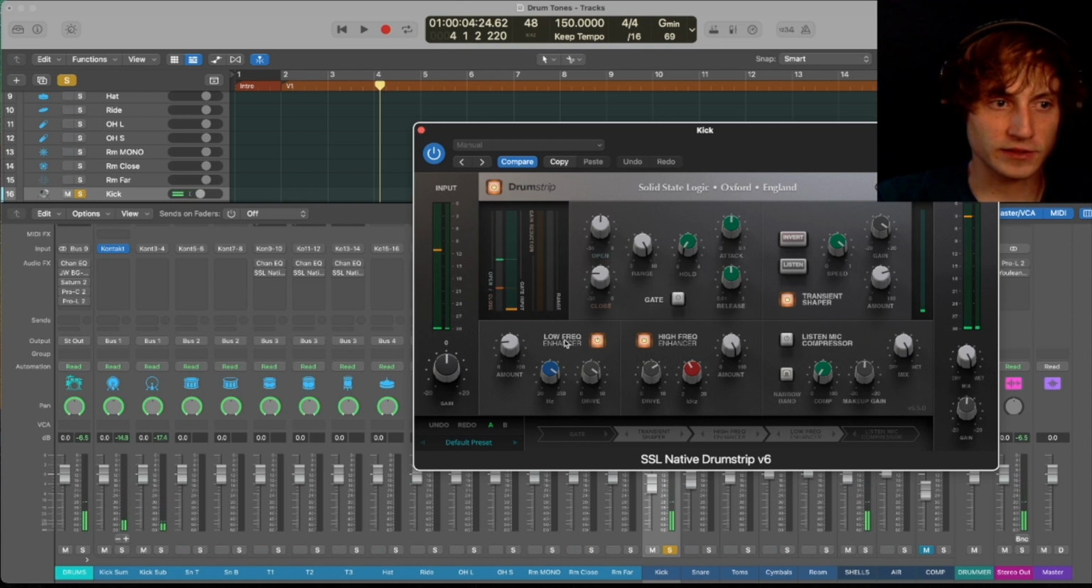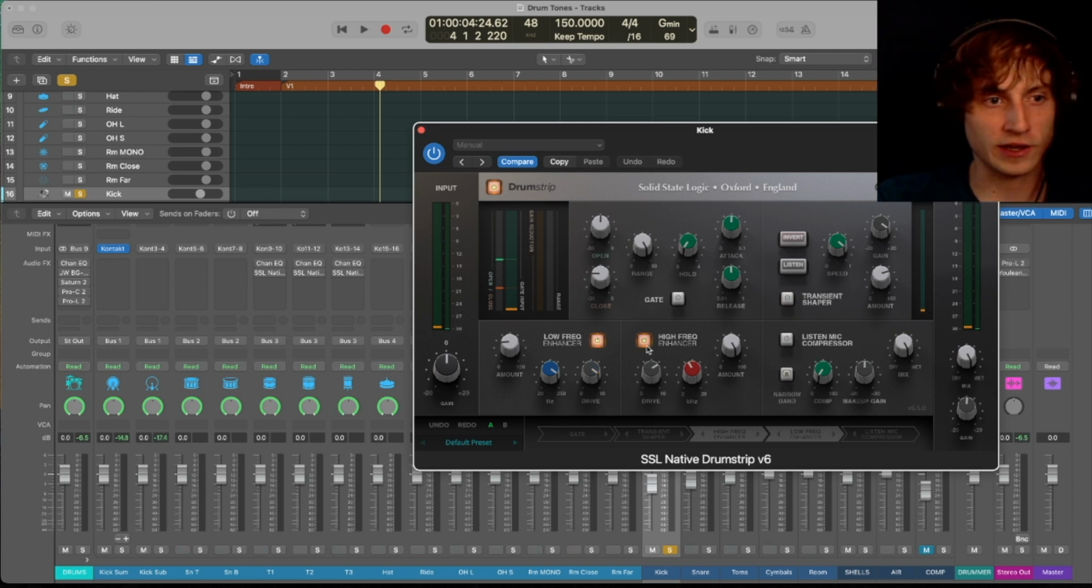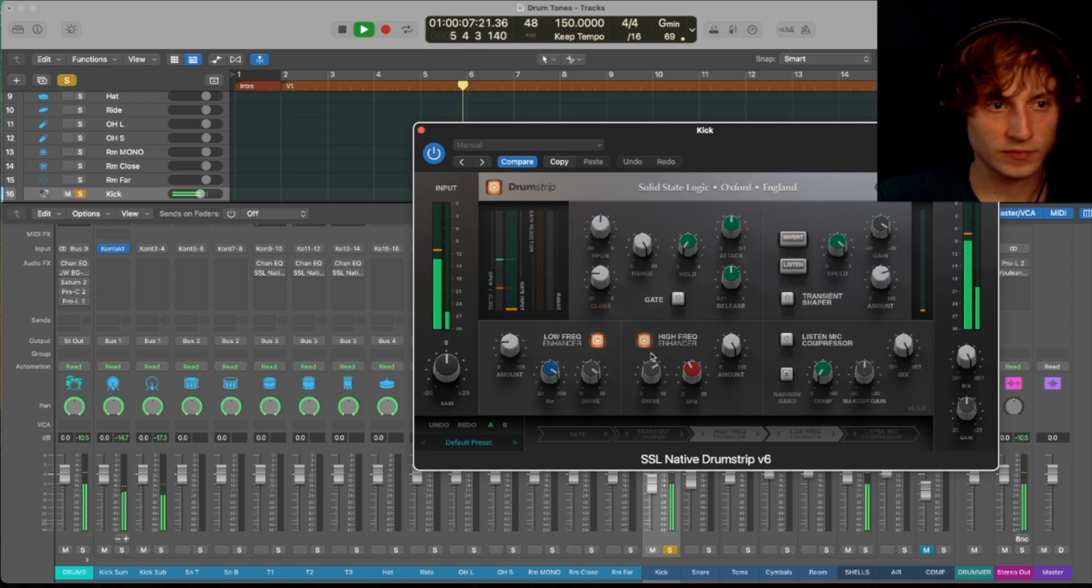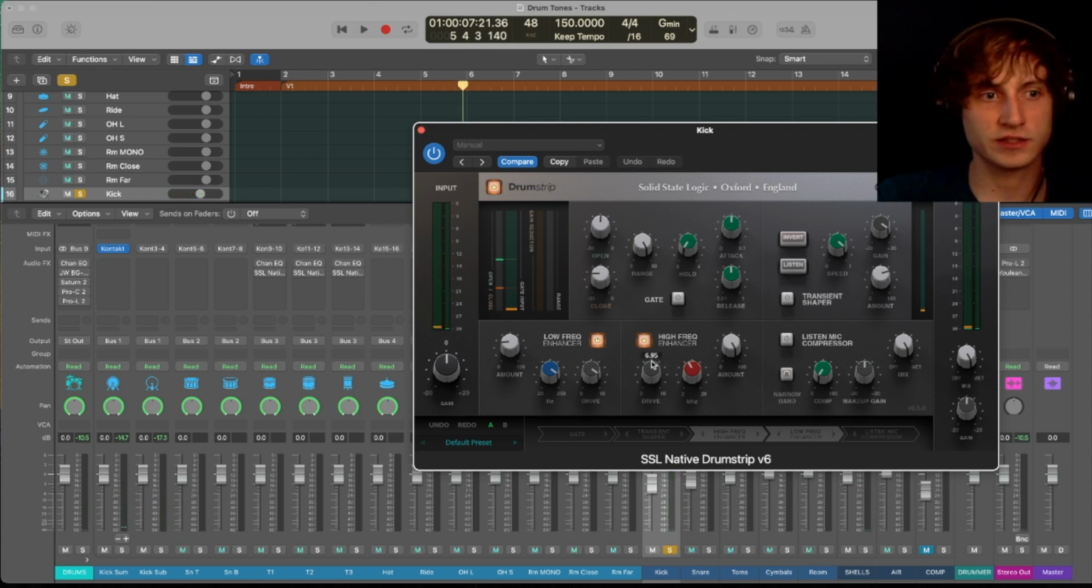There is a low frequency enhancer. I've got the drive cranked. It just makes it sound cool. Makes it sound really awesome. All the amount of the high frequency enhancer. Let's take a look at, without the transient shaper, what are these low and high frequency enhancers doing? So just everything you would want to get out of your kick, this plugin just does it.